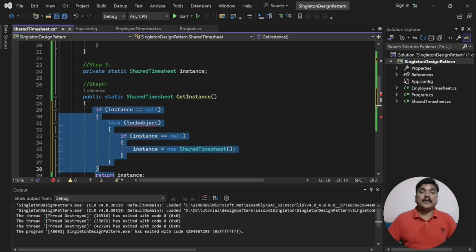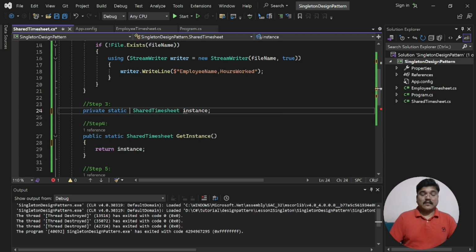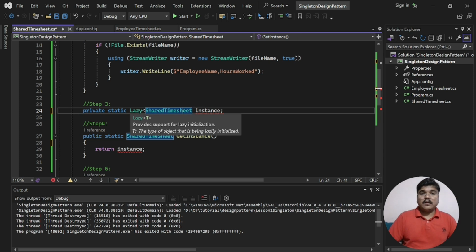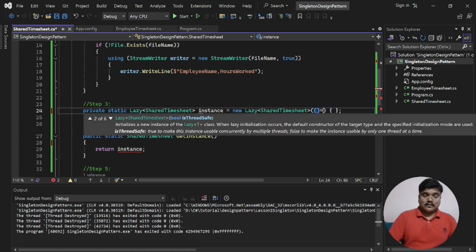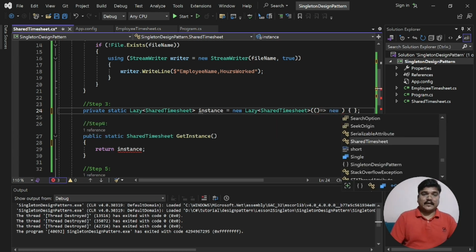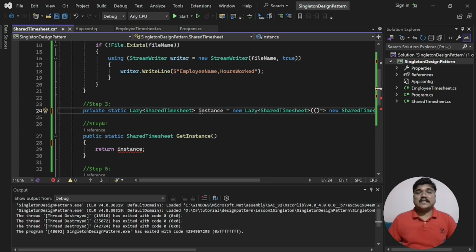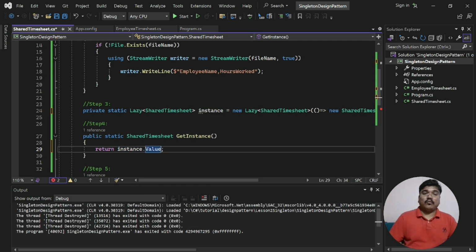So I will remove everything from here. And I will make this instance a lazy instance. Lazy instance variable. And to implement it and to initialize it, I will use this. And here, I will initialize the object. Now, since we are using the lazy keyword, we can't access the instance directly. We have to use dot value.